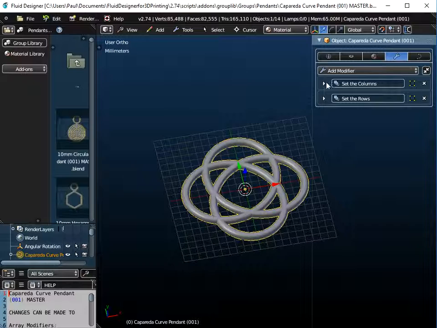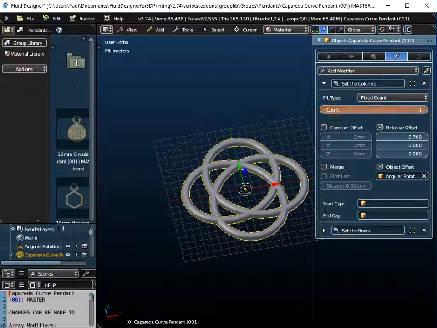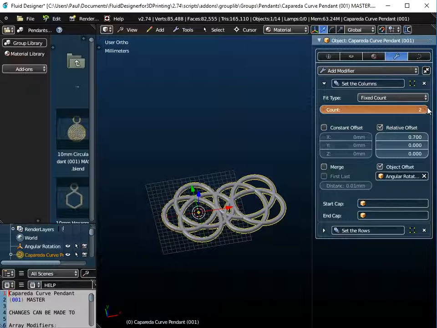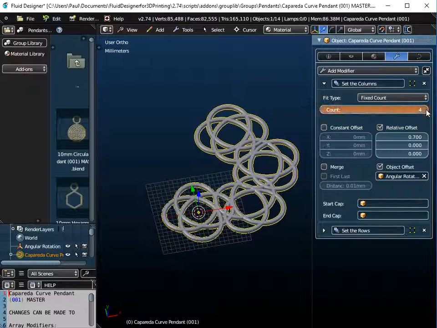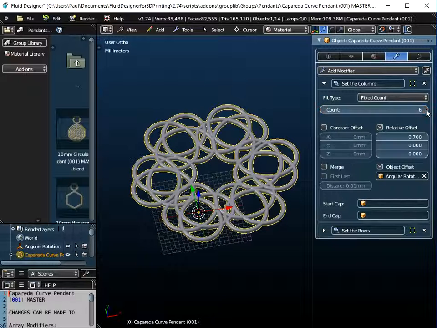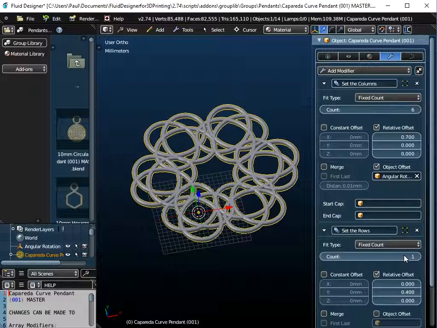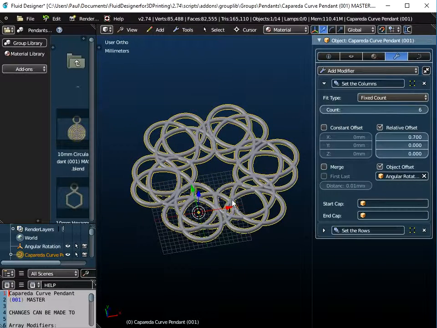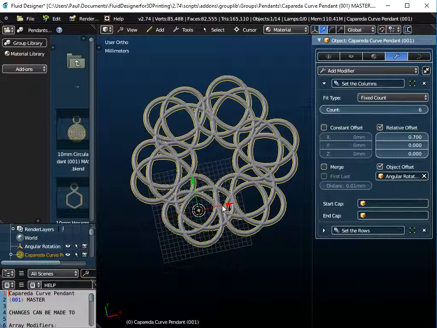At the moment this is set up so that I can increase the count here, scroll back a bit more, and create a simple pendant. I could also change the number of rows to make it even more complicated, but I don't want to do that in this instance. This is a parametric object, and when you save this as an OBJ file, you'll be able to create a 3D printable pendant from it.